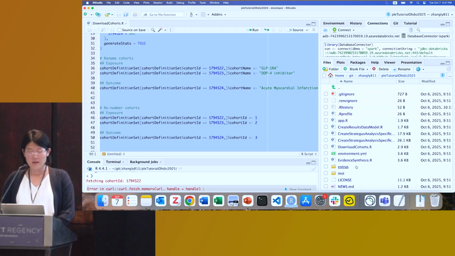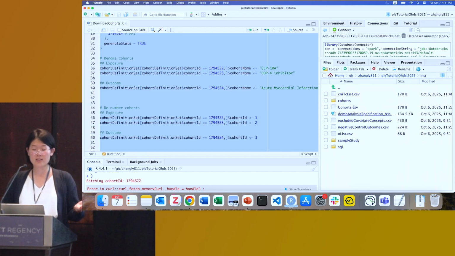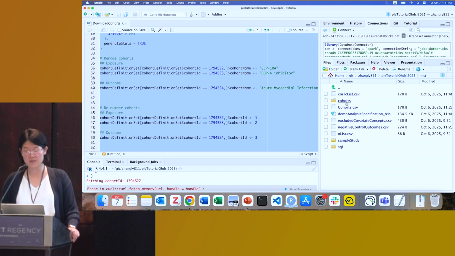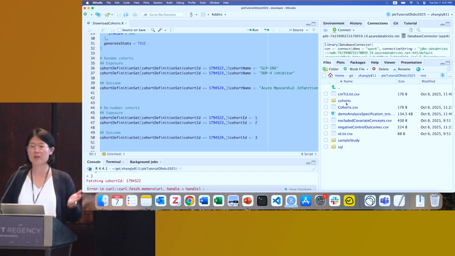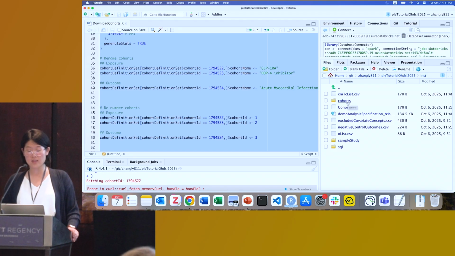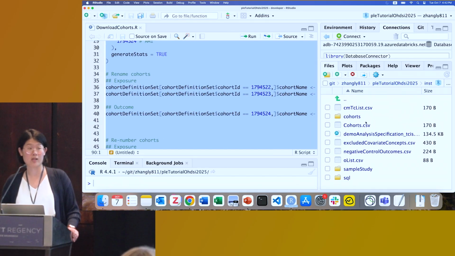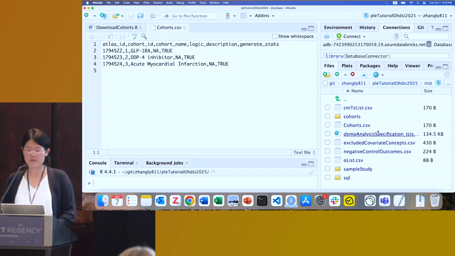OK, so after you've modified this download cohorts R script, you will run it. And how do you know that this cohort has been successfully pulled down into your local folder? You will check this inst folder, and you should see these files and folders stored in your inst directory. It used to be, I think, one or two that I previously uploaded to the template, but if it looks like this, then you know that this cohort has been successfully pulled down.